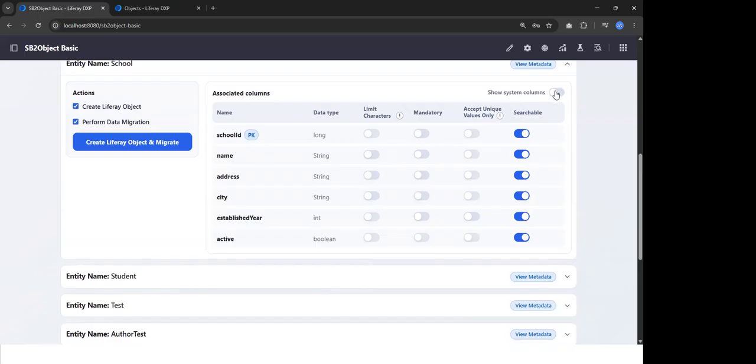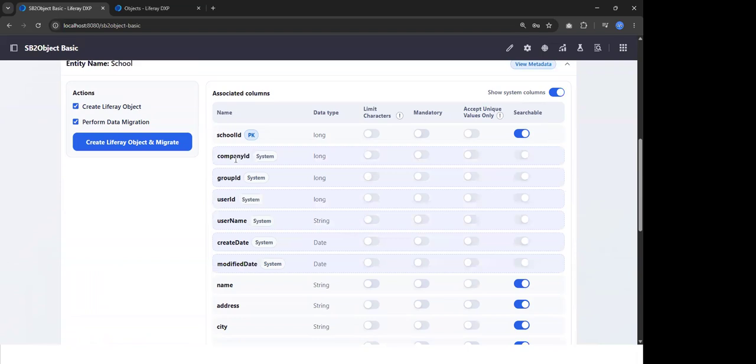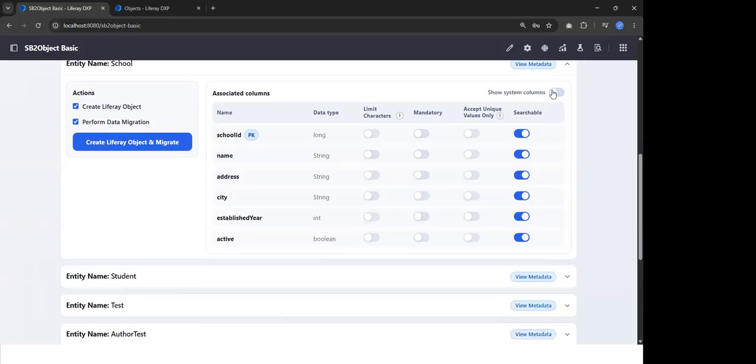If you enable this show system columns, some system columns will be visible here. Liferay will create these automatically and out of the box, so we are not going to create this one. This is just for the UI perspective, so you can see the complete layout. But these are the custom attributes or custom columns, you can say. So these fields will be created in the Liferay object as fields.